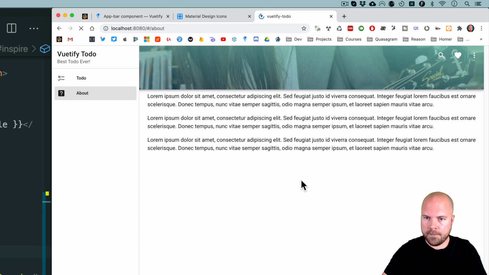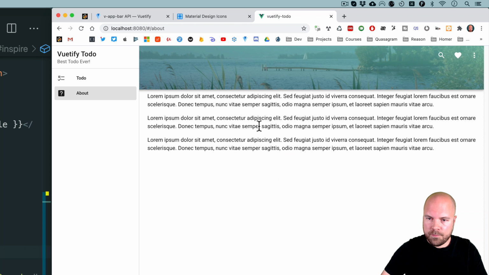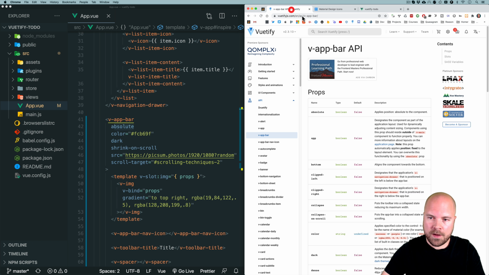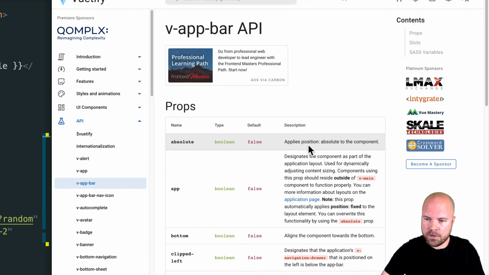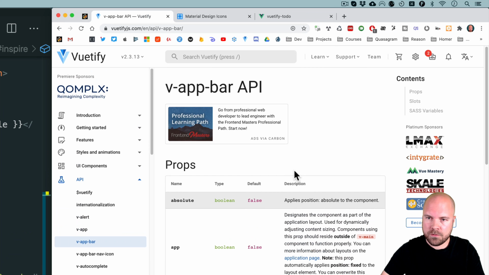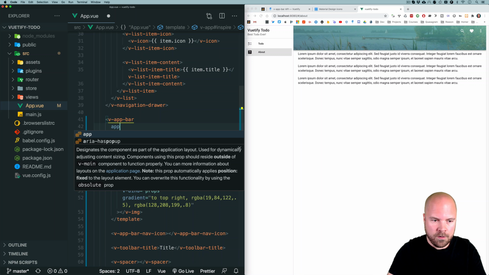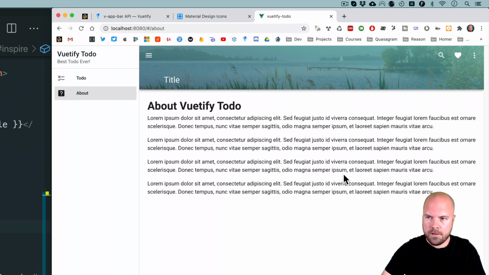I'm just going to reload that. And the header is currently overlapping our content. We can't see the heading. And I think that's because, one, it doesn't have that app prop that we need for all of our layout components. And also because it has this absolute prop. Because if we go to the v-appbar API, this absolute prop will apply absolute positioning to the component. So let's replace that prop with the app prop and save that. And we can now see our page content again.